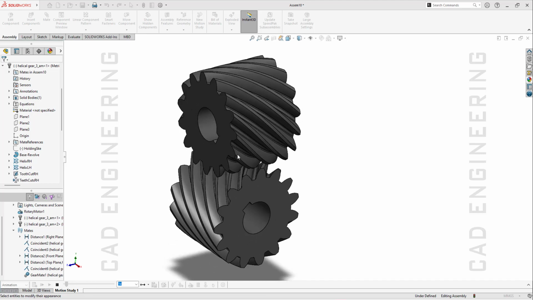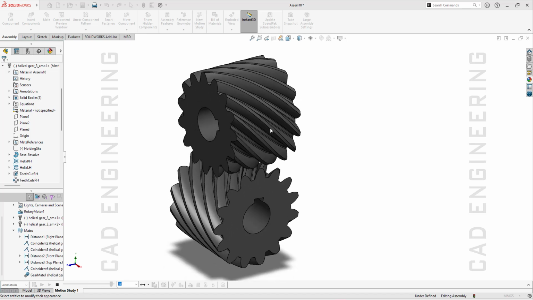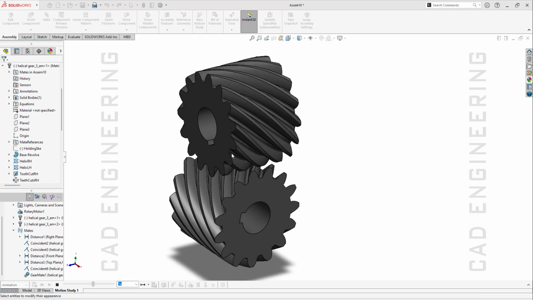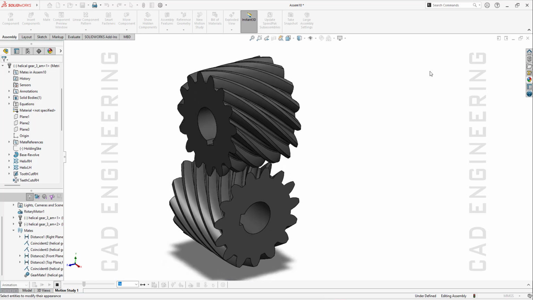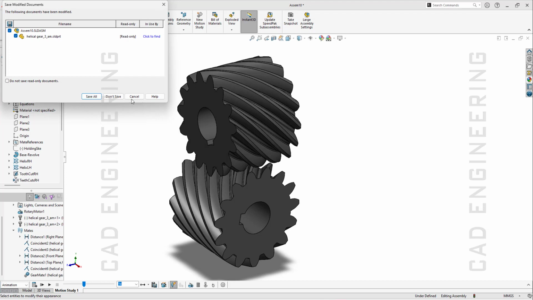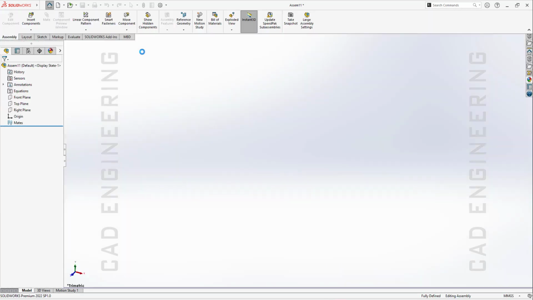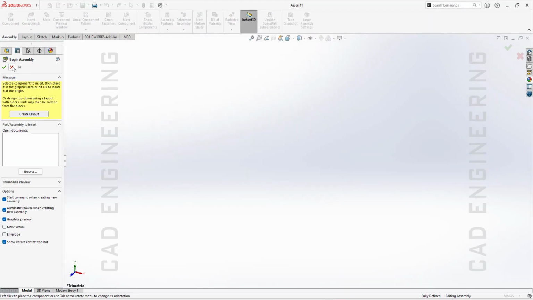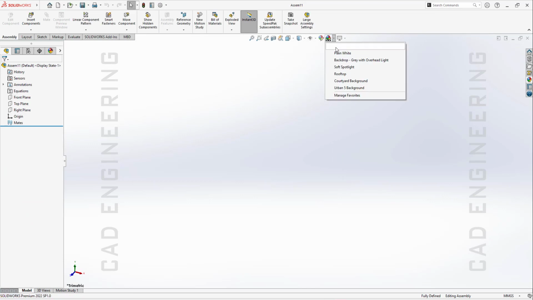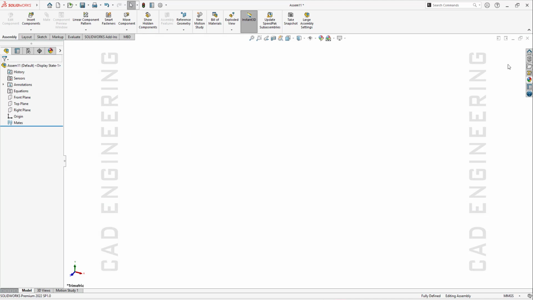Today I'd like to explain and create the helical gear mechanism with SolidWorks. So let's jump into the main tutorial. Now go to the assembly. Cancel. Make sure the graphics area color is plain white.